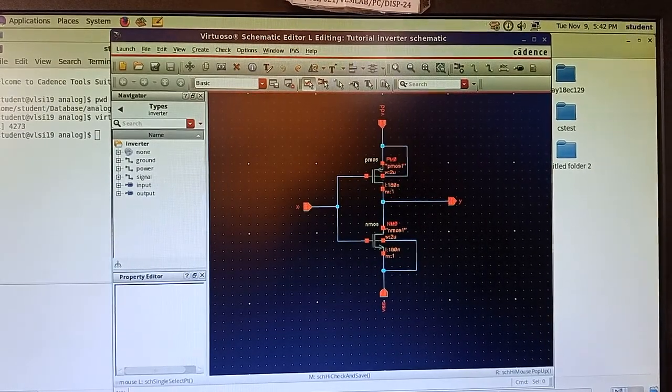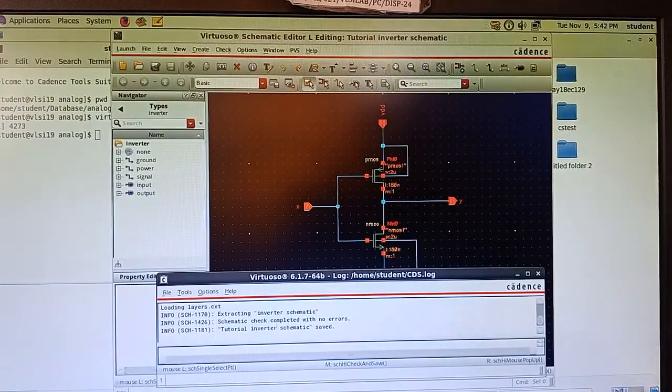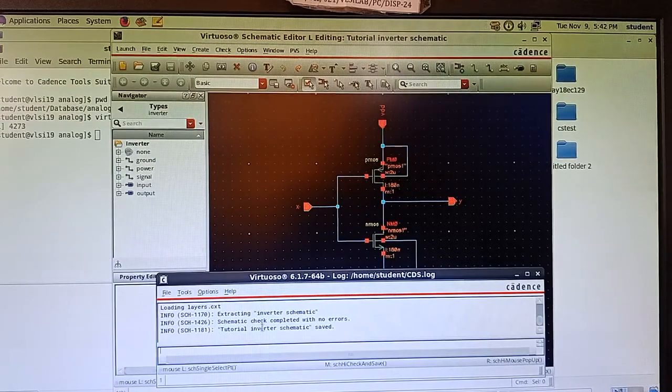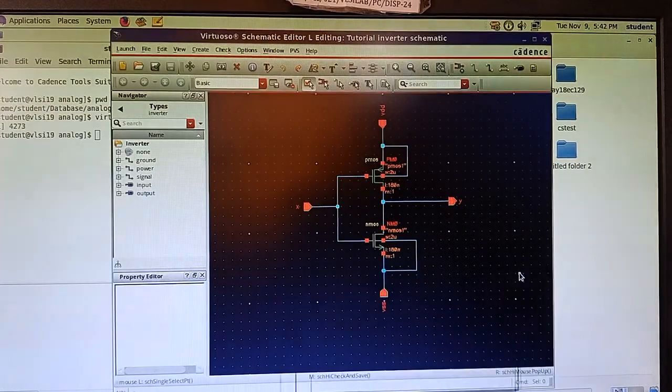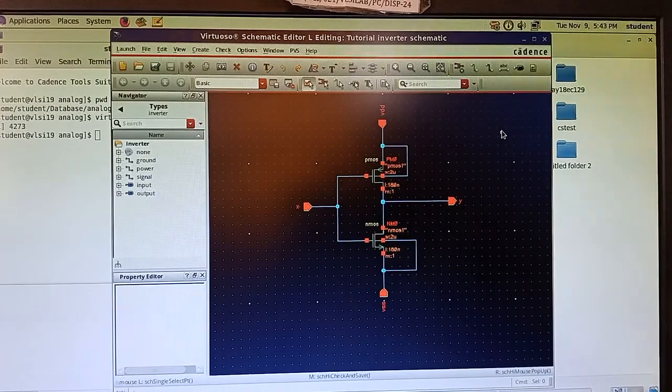So again come back to this CIW window. See, you can find out here Virtuoso. You click on that. See, now you can see the schematic check is completed with no errors. Okay, so this is my tutorial library name, inverter is my cell name, and this is the schematic whatever I have done. This is one part. So now the schematic capture is over.